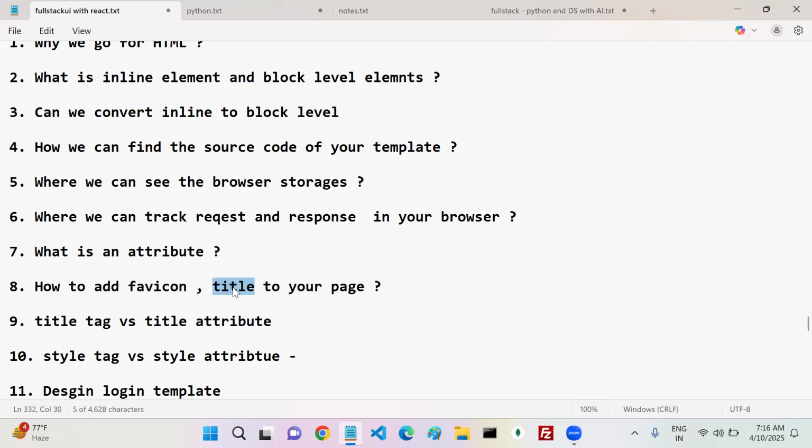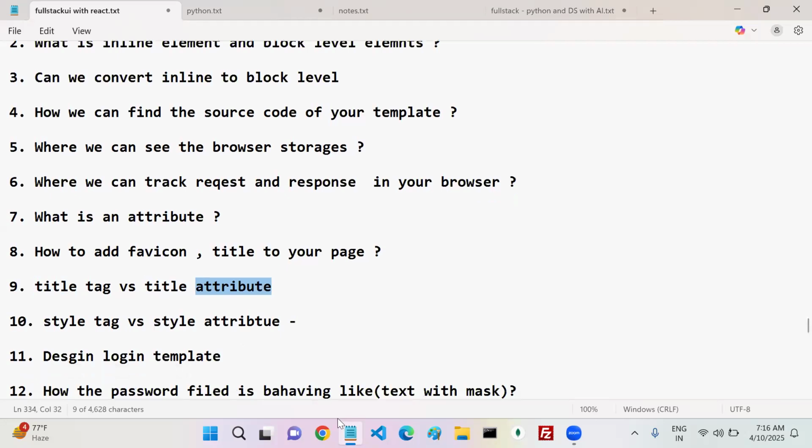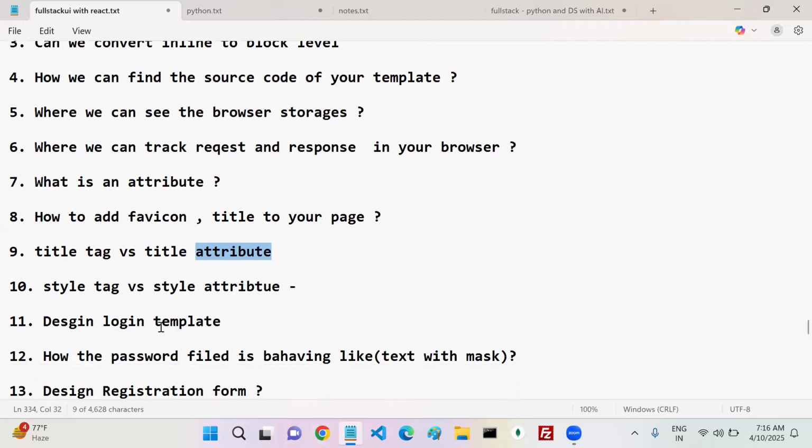How can we give the title to your web page? The title tag. What is the difference between the title tag and the title attribute? The title tag is used to give the title for the page. The title attribute is used if you want to tell something about your element; it's a kind of tooltip. If you put the cursor on it, you can see the tooltip. And the next one is the style tag and style attribute. We'll discuss that later.